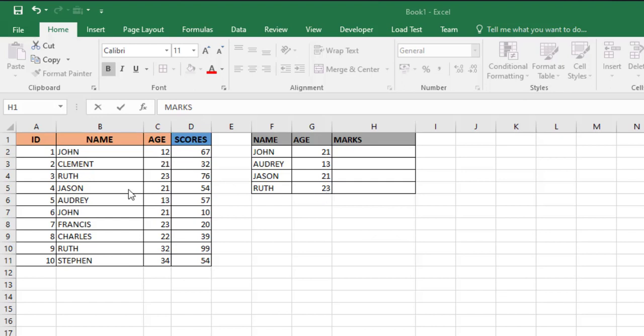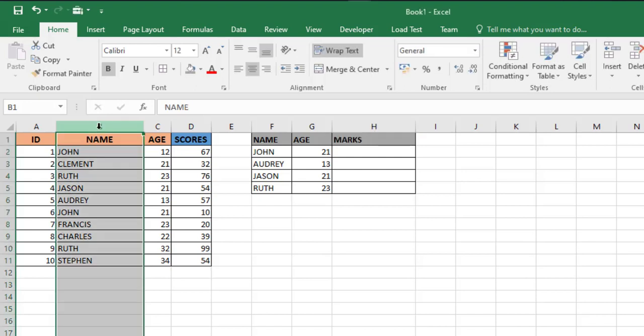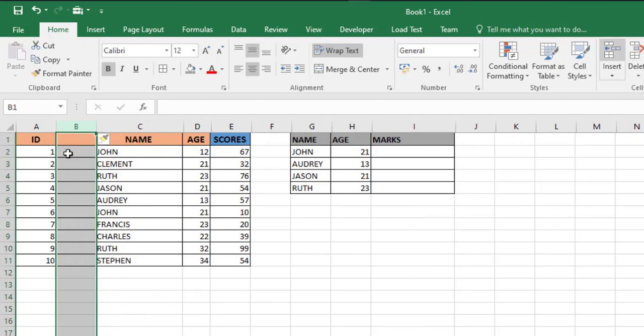So the first thing you need to do is you need to join the two criteria that you want to use. You want to use the name and the age. So you come to your actual data, then you click on the column. You will insert a column before this column, that's B column. So you go to the ribbon and then click on insert.